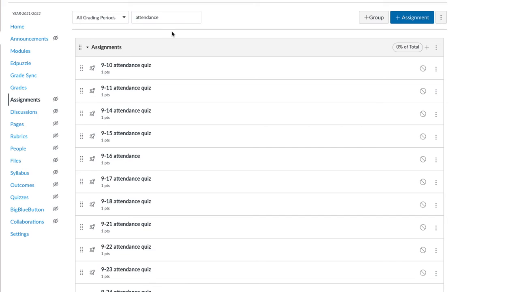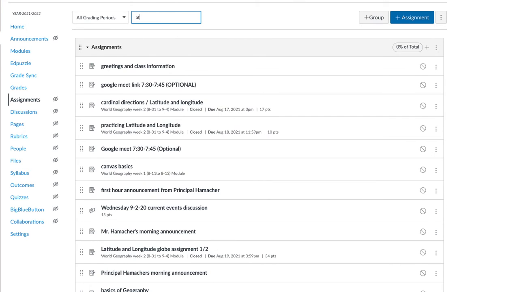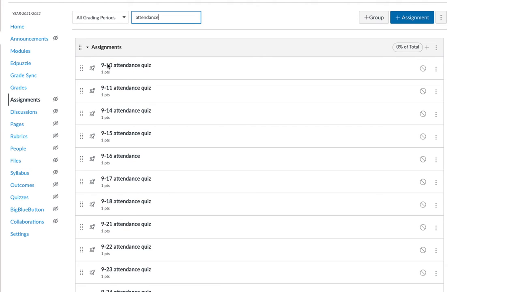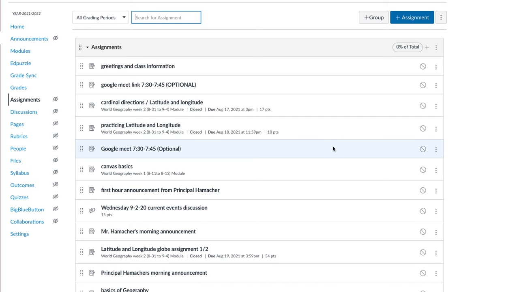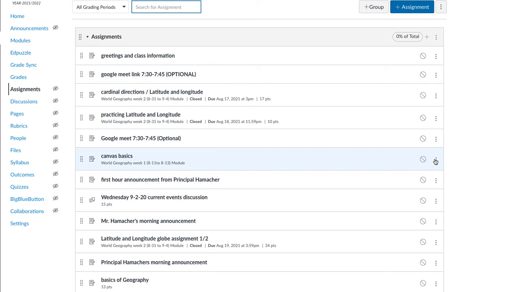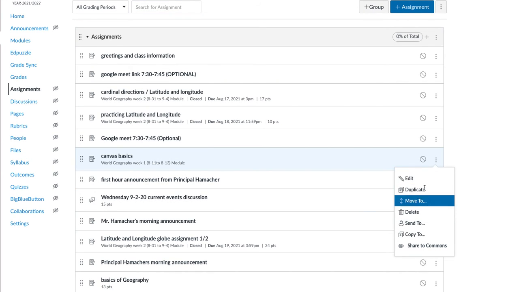What you should not do, though, is filter by attendance and then think that you can delete this assignments group, because it will delete more than just the attendance quizzes. It will delete everything that's in assignments. So you don't want to do that. That's why you want to create a group, drag things into it, then delete that fake group that you just made. That's kind of the only way to mass delete assignments. Otherwise, you're going to have to click on the dots and just hit delete.